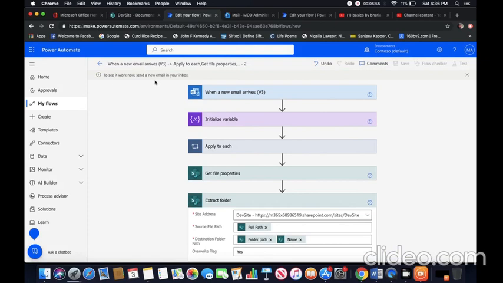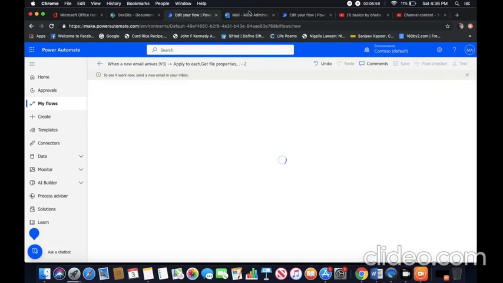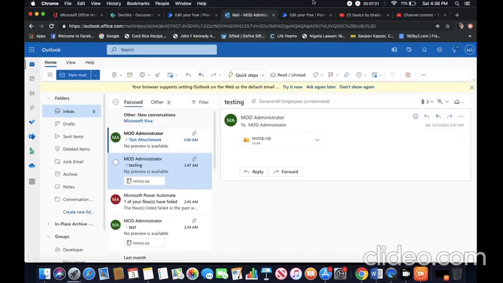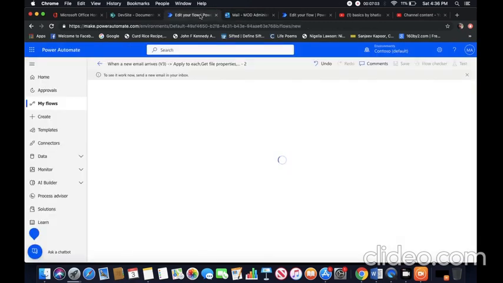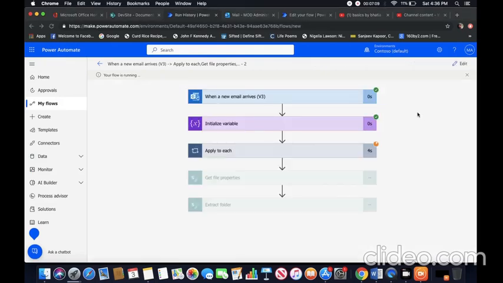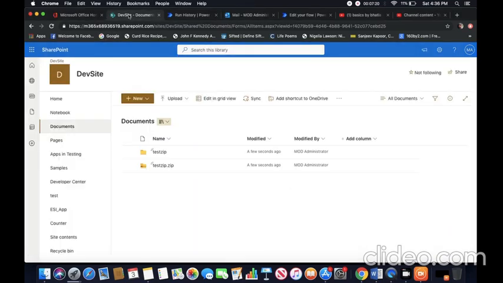Now it is asking to send the email. The email is already triggered here. So now let's see how much time it will take to do this task. You can see the flow started running already. We can just wait for this to complete and then we will see. It is showing that the flow has successfully completed.